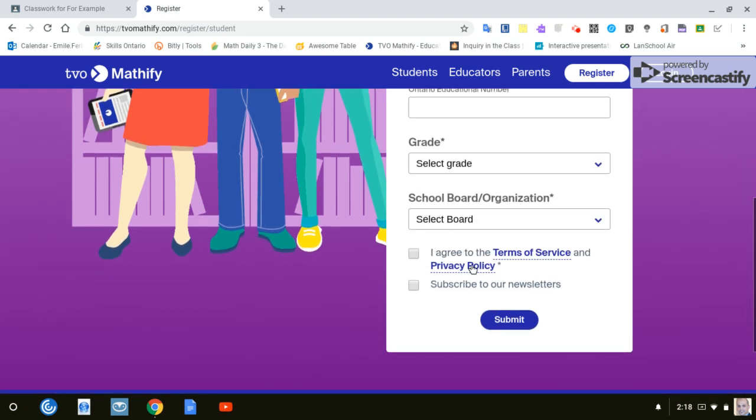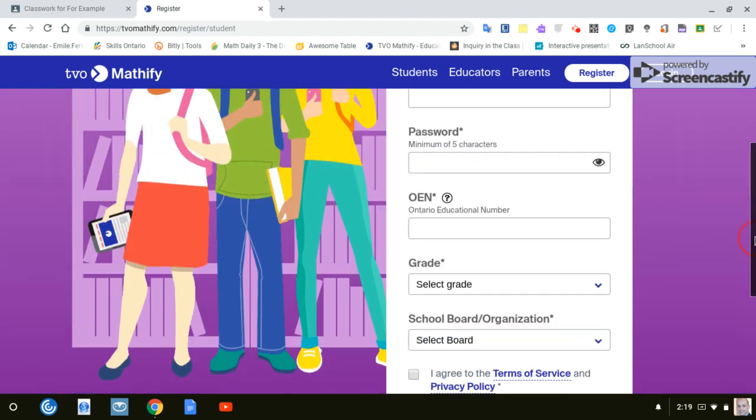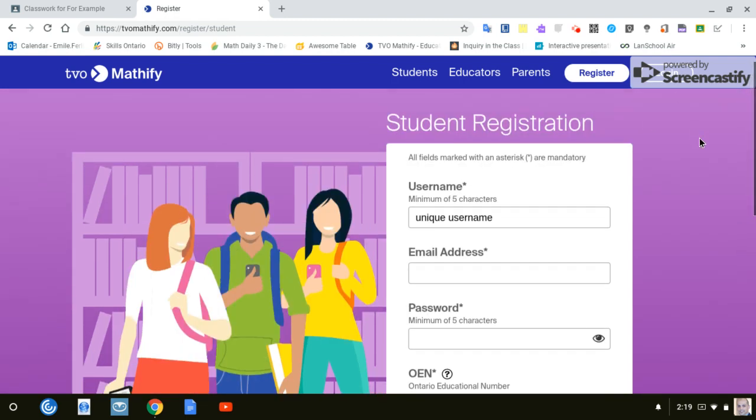They have to agree to the terms. They do not have to subscribe to the newsletter, and then they'll click submit. When they click submit, they'll get a chance to build their profile by creating an avatar and by exploring the site. Now, here's the thing.